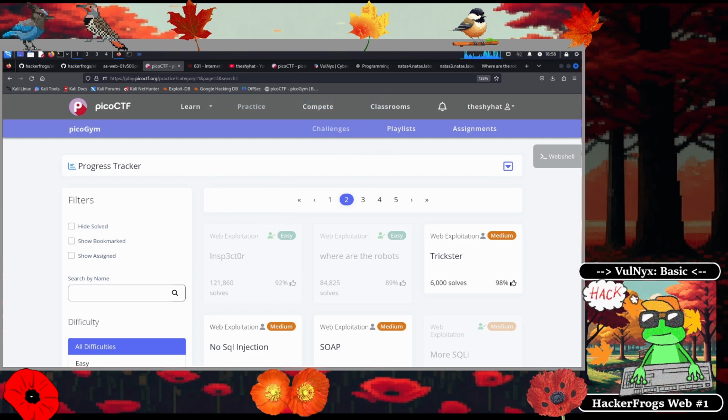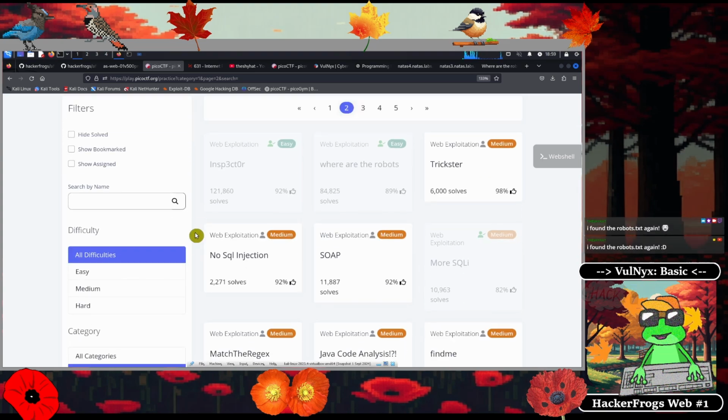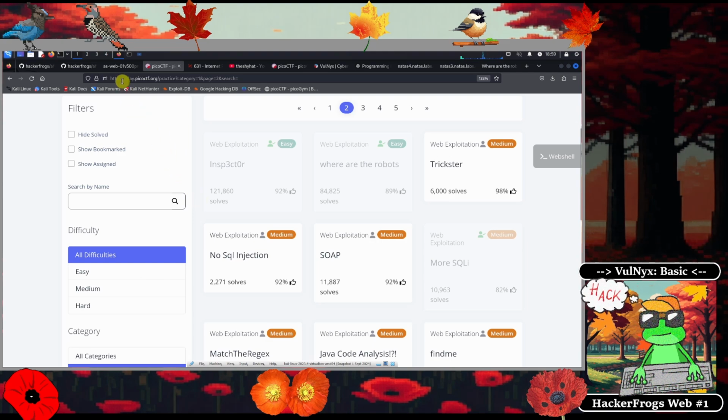All right, so everybody, if you managed to solve the challenge, please type in the chat, I found the robots.txt again. Smiley face. Okay, so that's about going to wrap up today's lesson. Before we finish out, let's do a quick summary and take a look at what we learned in today's lesson.